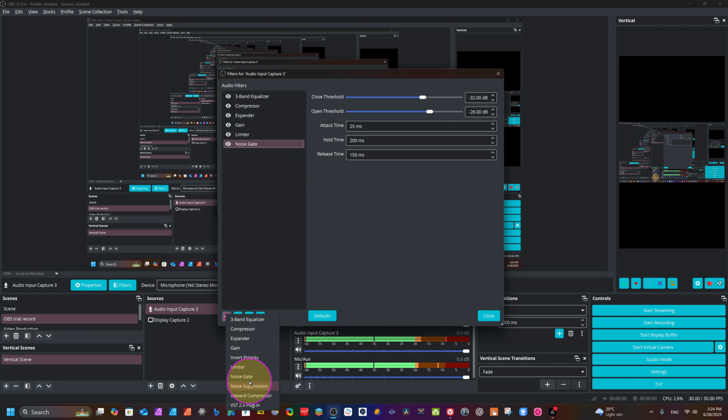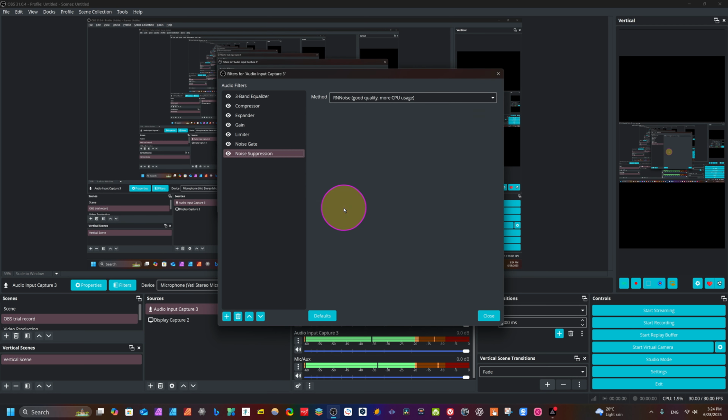Okay, after that we come here to noise suppression. It will suppress very high noise. For this we have two settings. You see here, if your CPU is not good, a low end computer, you just try this one. Speex: low CPU usage, low quality. I use this. RNNoise: good quality, more CPU usage.